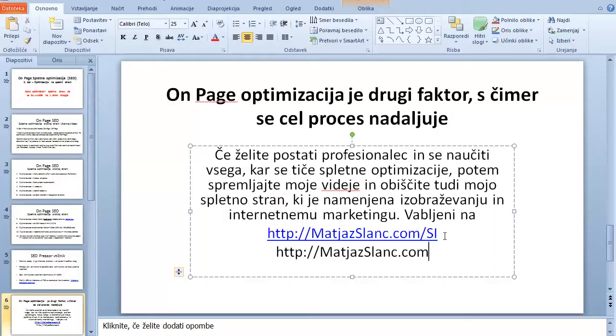V naslednjem video posnetku bom govoril o off-page spletni optimizaciji, se pravi spletni optimizaciji izven naše strani. Tukaj pride v poštev grajenje povratnih povezav, ki bo pomagalo, da bo naš blog postal vse bolj pomemben v očeh Googlea in bo njegova avtoriteta vse višja. Kar tudi pomeni, da se bo vse više uvrščal na Google, ko boste vi kak novi članek napisali.